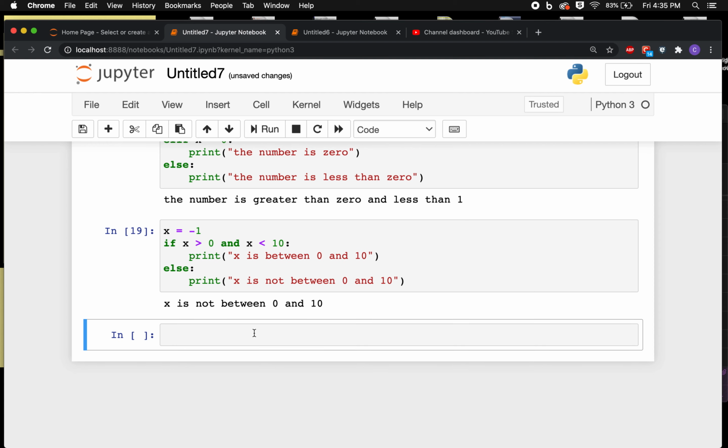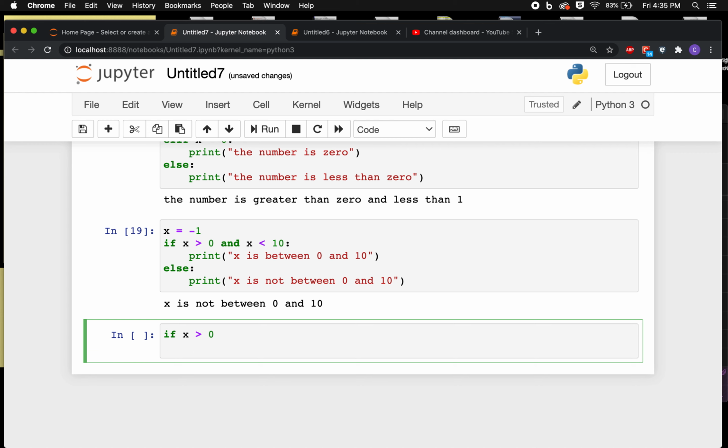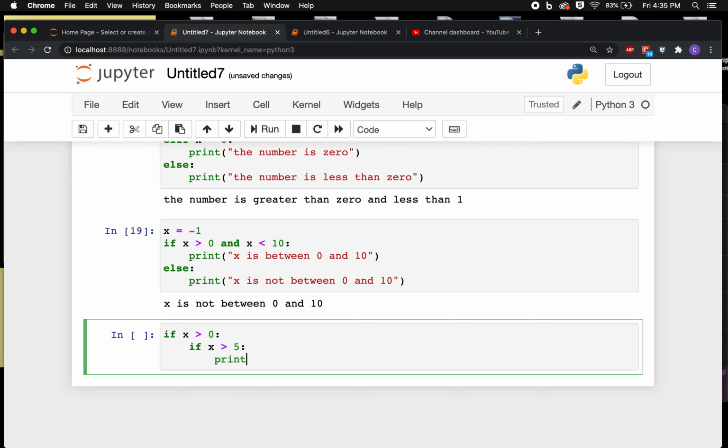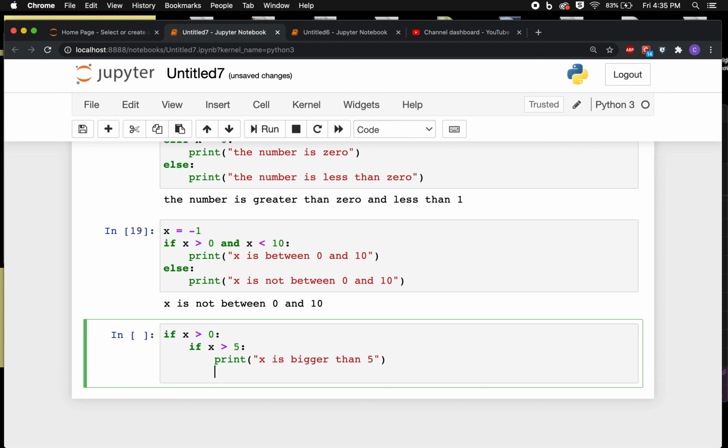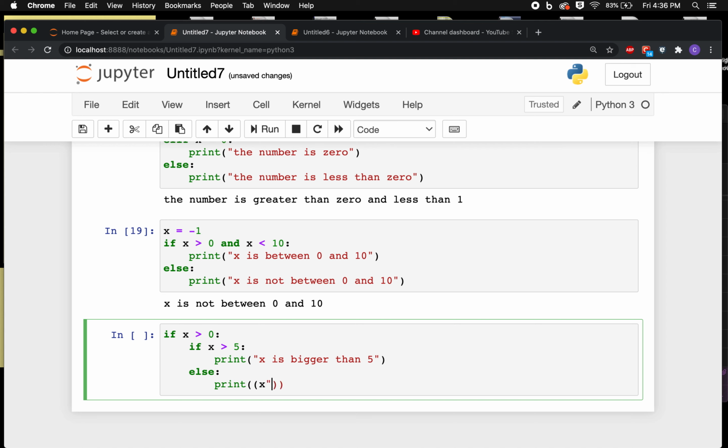We can also nest if and else statements. So I could say if x is bigger than 0, and then again, I could also ask a second question. I could say if x is bigger than 5, I print, x is bigger than 5, and then, else I could print, x is less than 5 and bigger than 0.